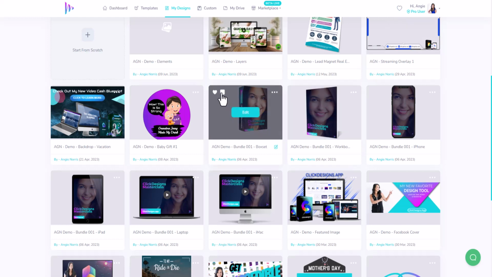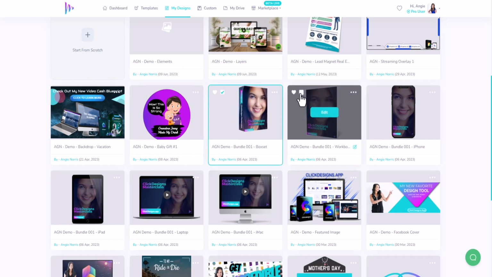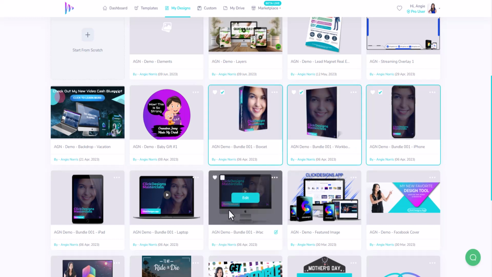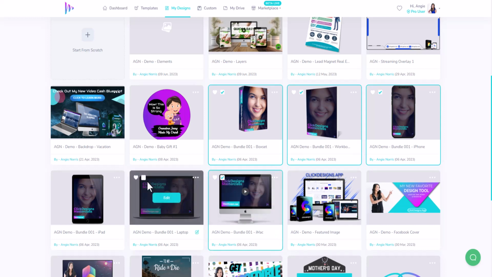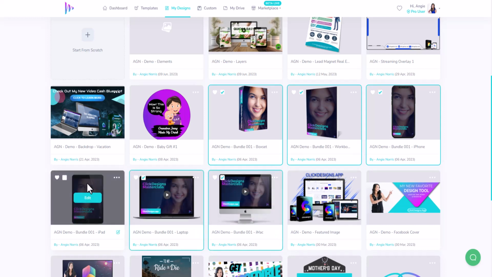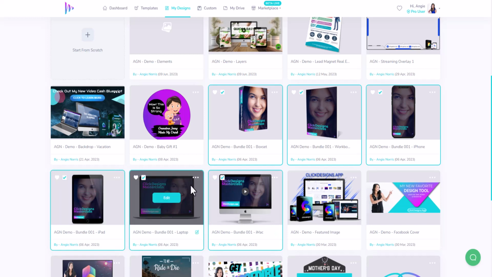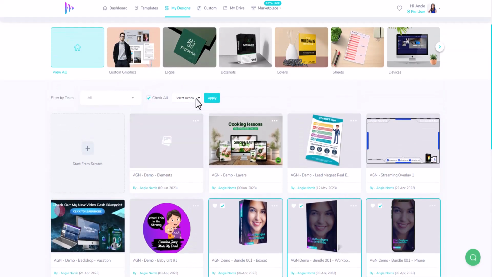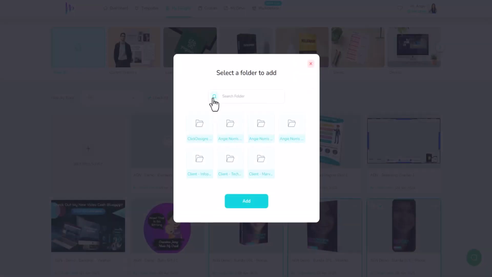All right, so you want to click the different ones. So see how I'm hovering over each one of these and I'm able to check mark it. And all of these kind of go in a series and I want to add them to a folder. So I'm going to go up here and I'm going to select action and I'm going to add to drive. Click apply and you'll see all these folders. So maybe I want to add it to these folders or this one particular folder. I'm going to click that.